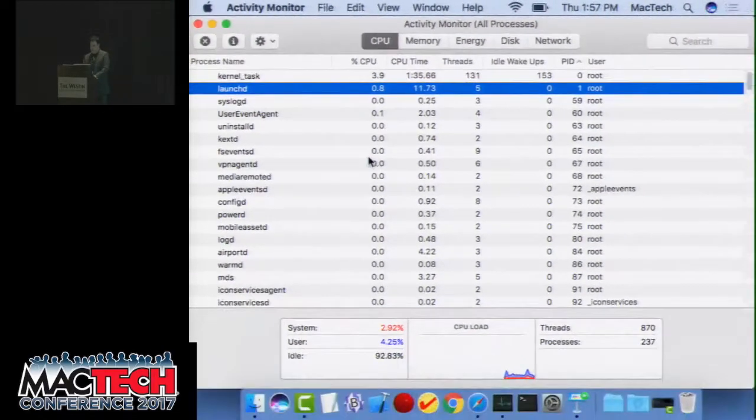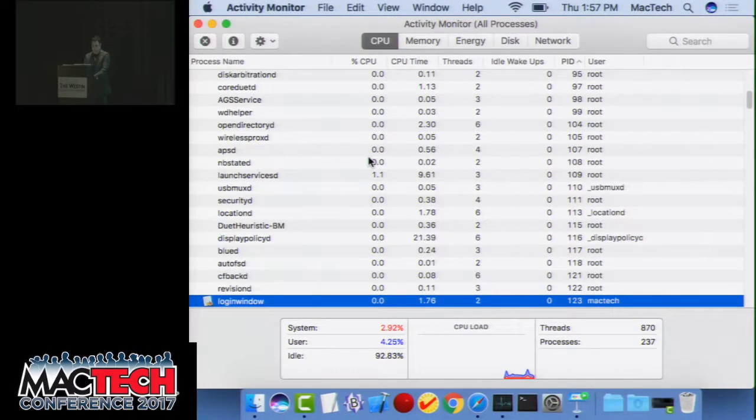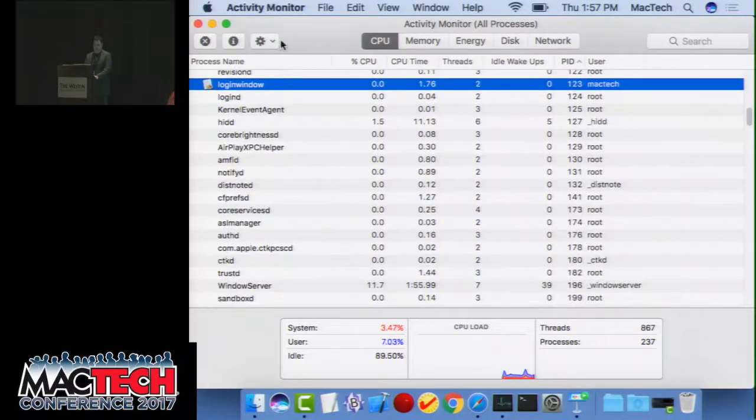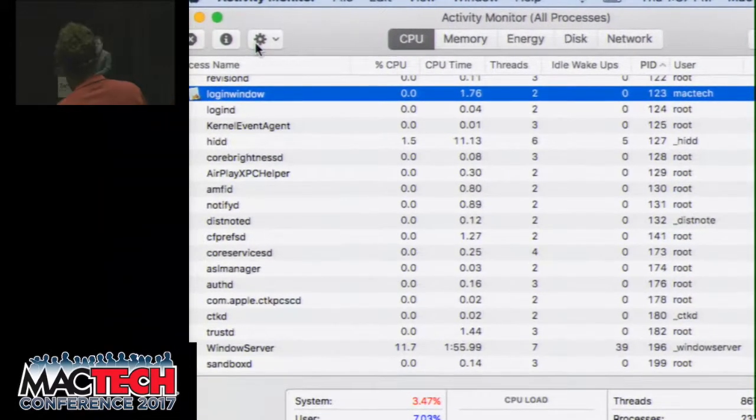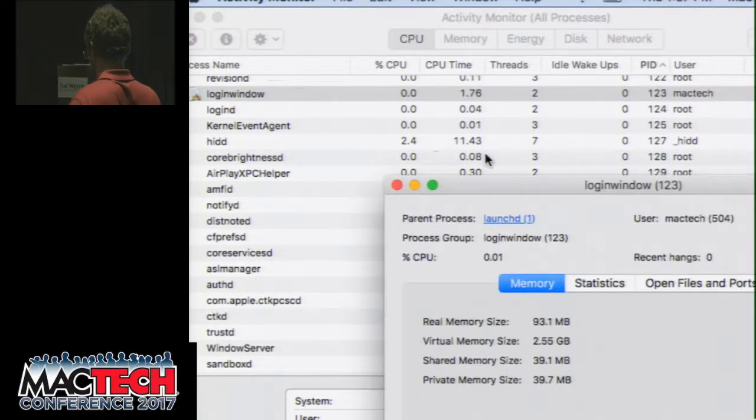So for example, if I find the login window, so here's the login window, and see login window has a PID of 123, so it was the 123rd process to load. And if I highlight it and click info, well, it is a child of launchd.